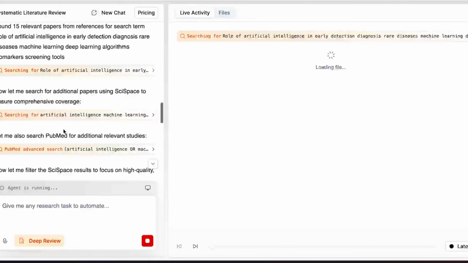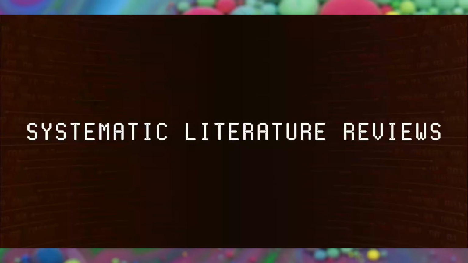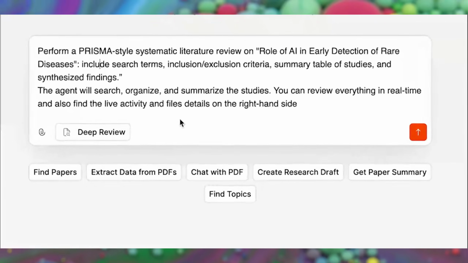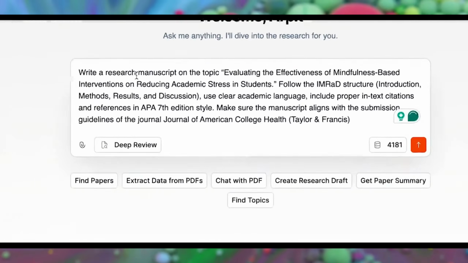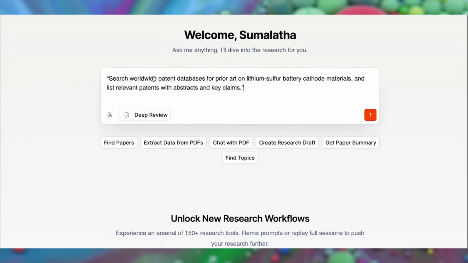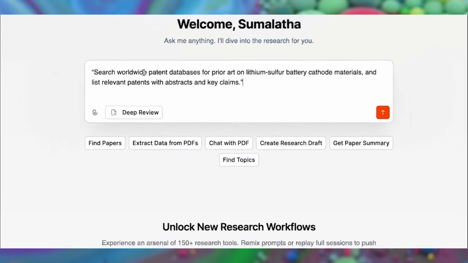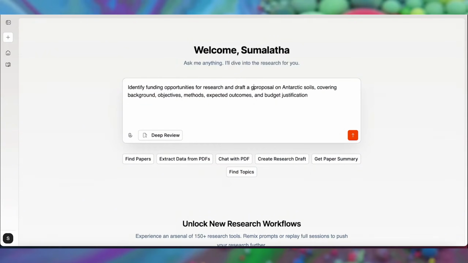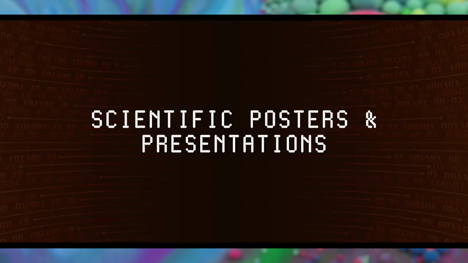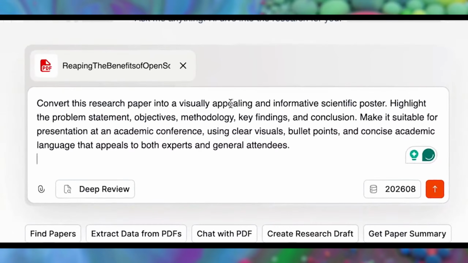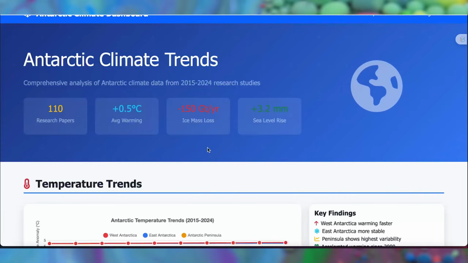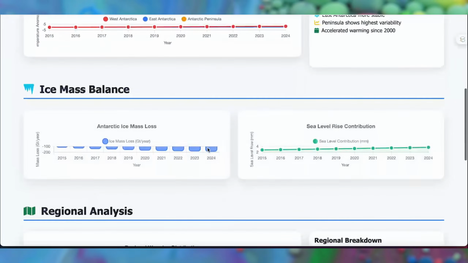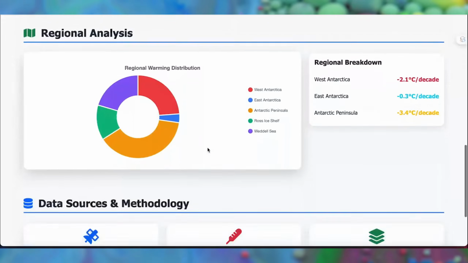Here are just a few things SciSpace can help you with. Systematic literature reviews done automatically and clearly. Drafting manuscripts that fit your journal's rules. Searching for patents or checking prior art. Finding grants and even drafting proposals. Scientific posters and presentations. Data visualizations. Peer-reviewed guidance. Research paper discovery. There are so many things that you can do with this agent.